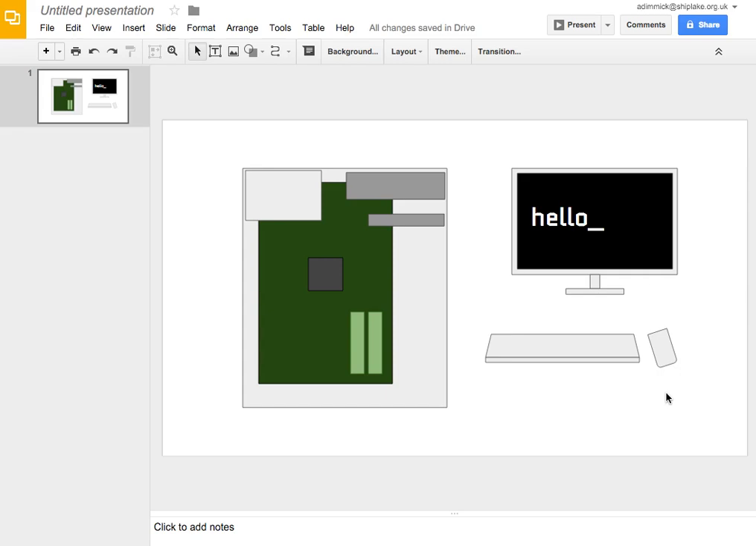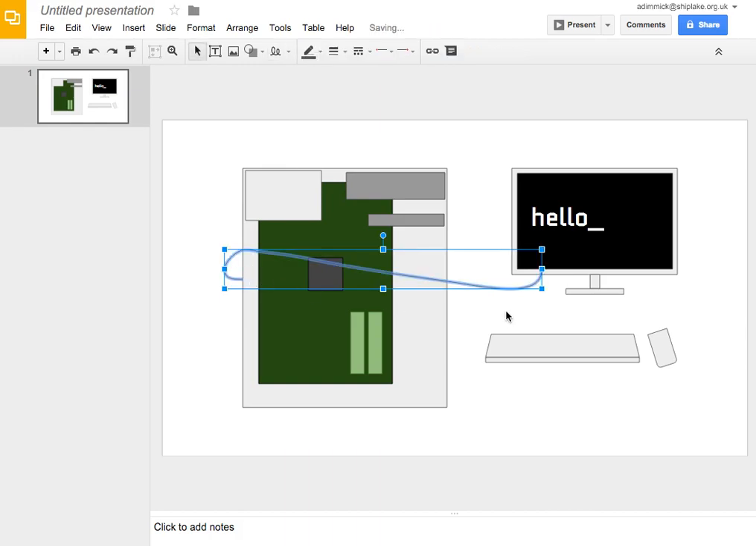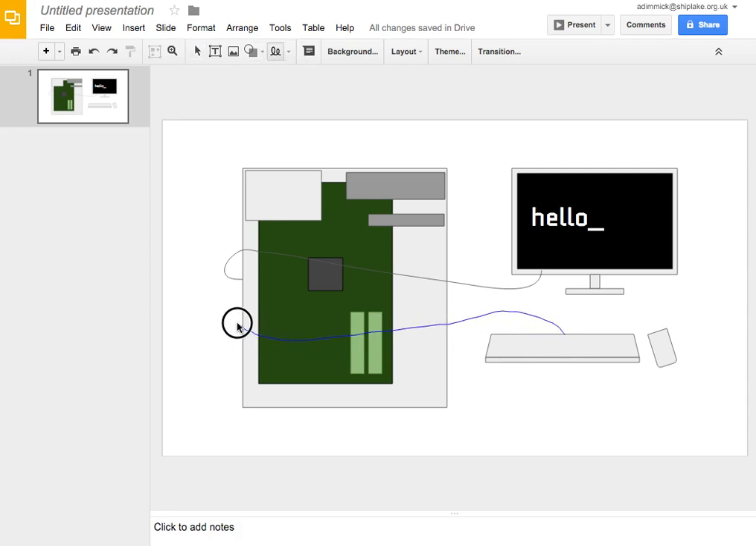Now we just need some wires to connect the computer to its input and output devices. So for that, I'm going to go to the scribble tool and I'm just going to draw straight across to the back of the computer. And I'm going to do the same for the keyboard. And let's say the mouse is wireless, shall we?